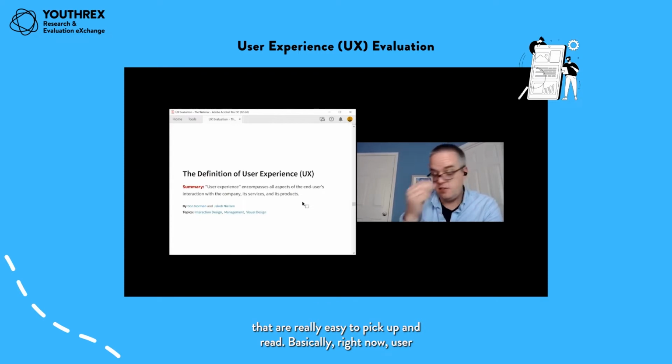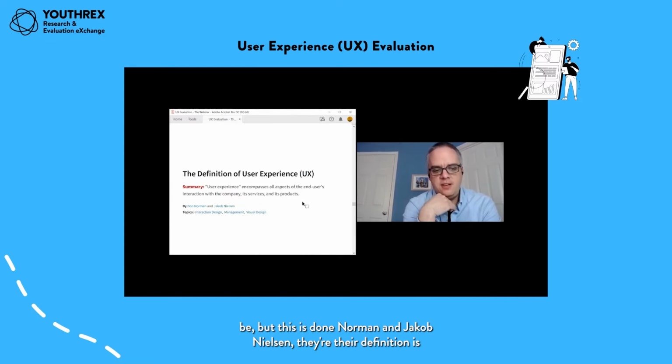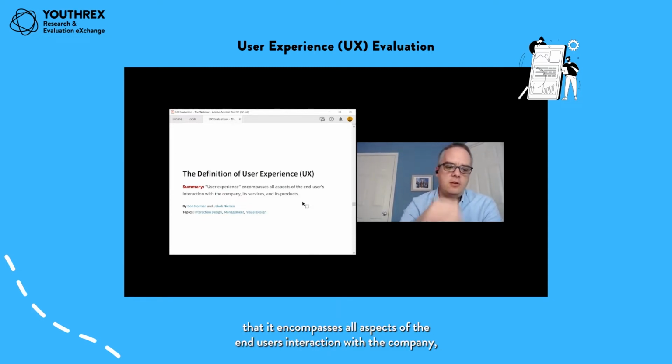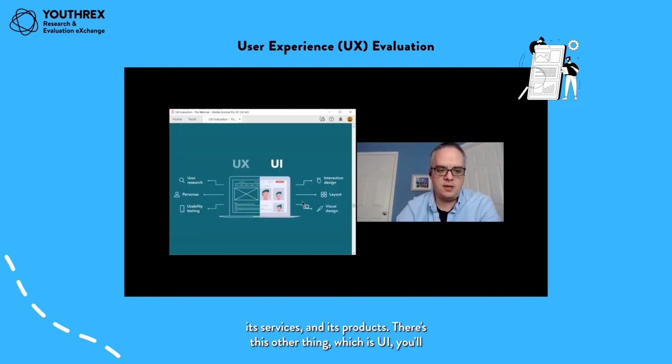Basically, right now, user experience, a lot of times the field itself is associated a lot with software design, web design, and with business purposes. It doesn't have to be, but this is Don Norman and Jakob Nielsen. Their definition is that it encompasses all aspects of the end user's interaction with the company, its services, and its products.